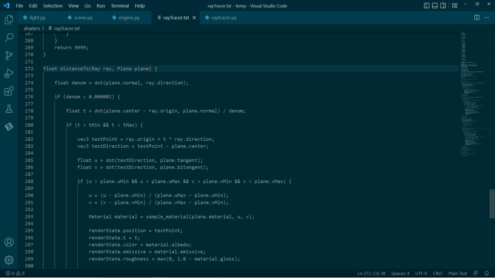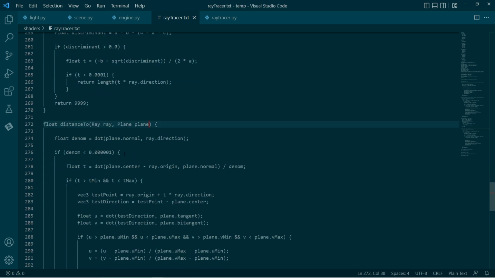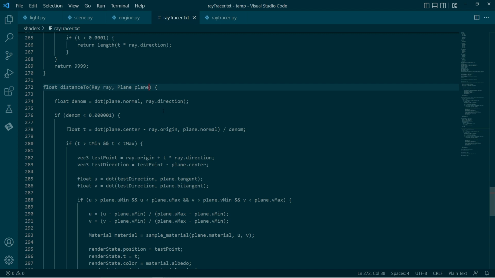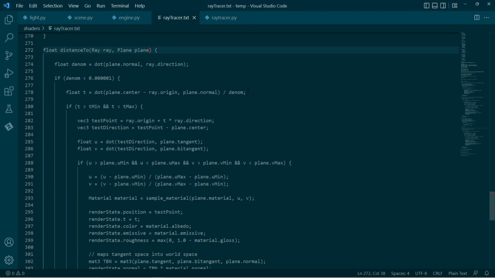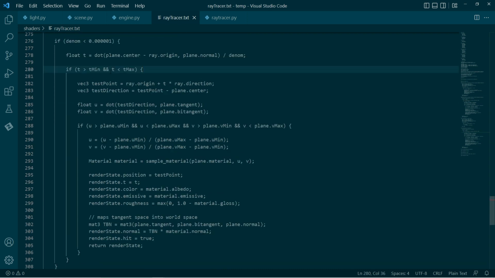Again, the condition for solvability up here was the discriminant. The condition for solvability down here is the denominator, this expression here. So we get the t, that's fine. And now we have two tests. We want t to be positive, and then also we want this to be within the u and v bounds of the plane.